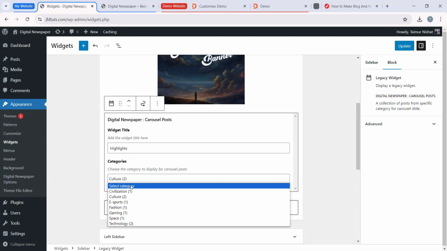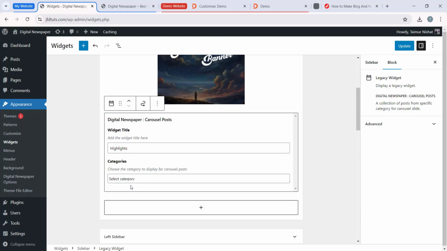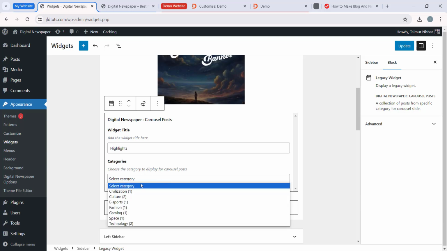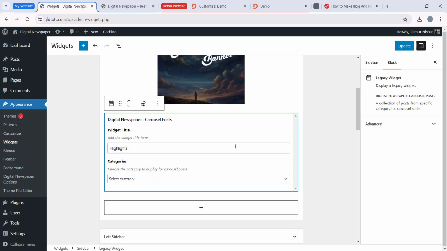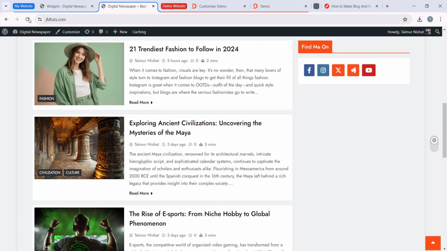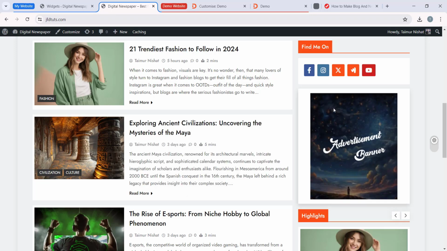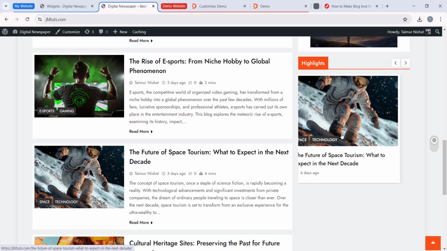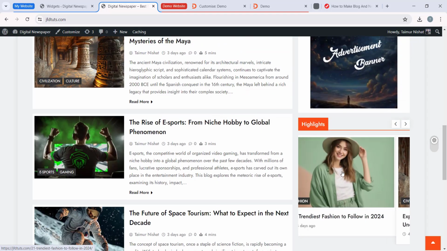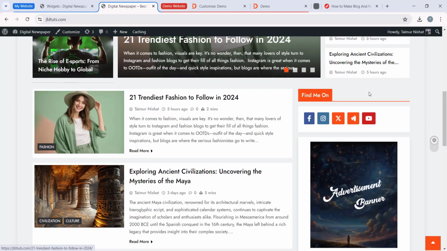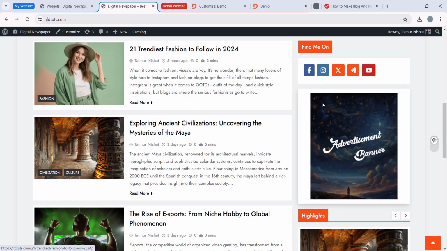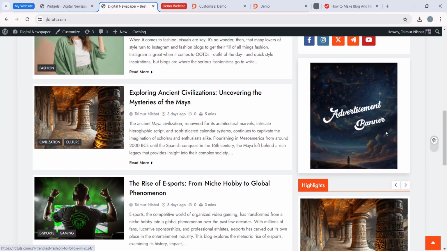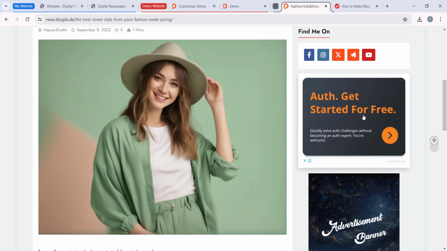So I actually want all categories to show. So I'm just gonna keep this select category, so we will have the default setting, which will show every category, okay? Now let's update and see how it looks on our sidebar. And yeah, we have this banner, then this highlight part where we have a carousel or a slider that shows some highlighted posts from our website. So our sidebar is now looking great, but of course we will add a Google ad inside this sidebar later. So after adding the Google Adsense, our sidebar will have an ad like this.